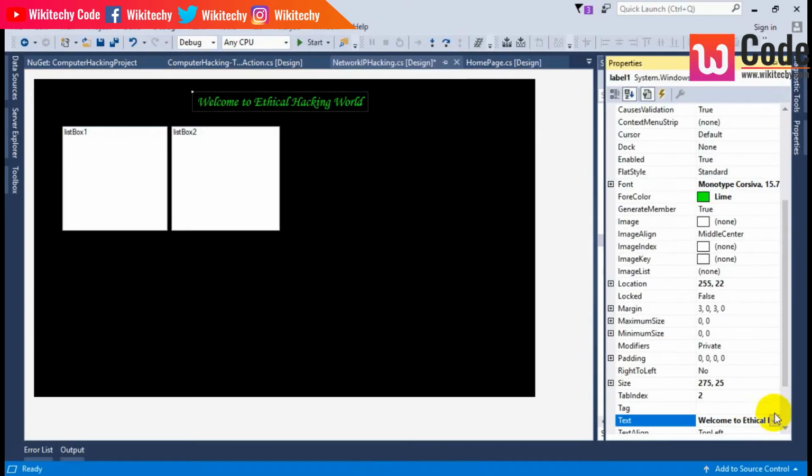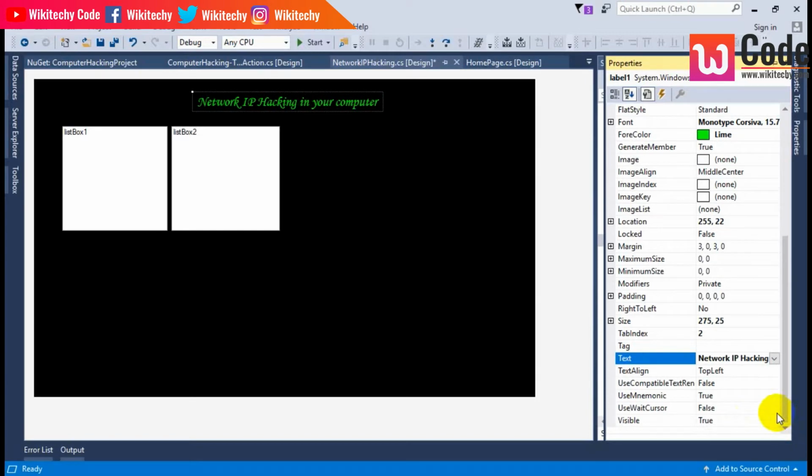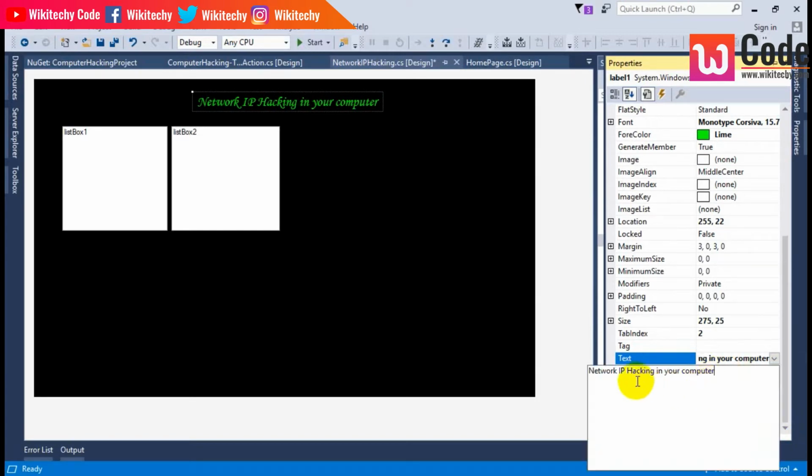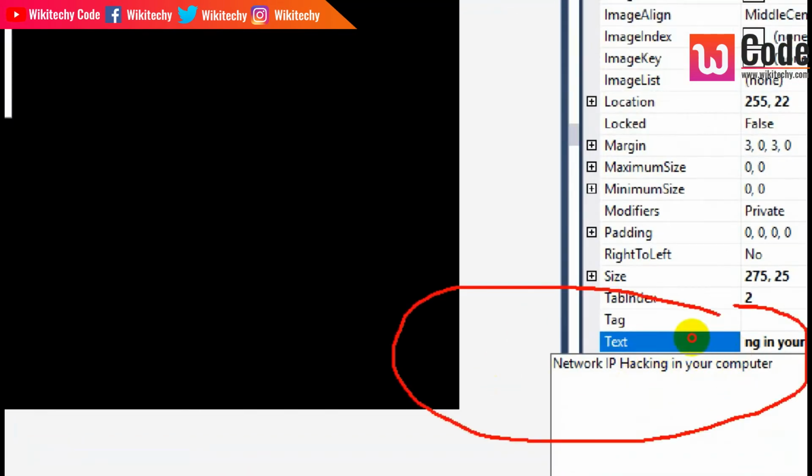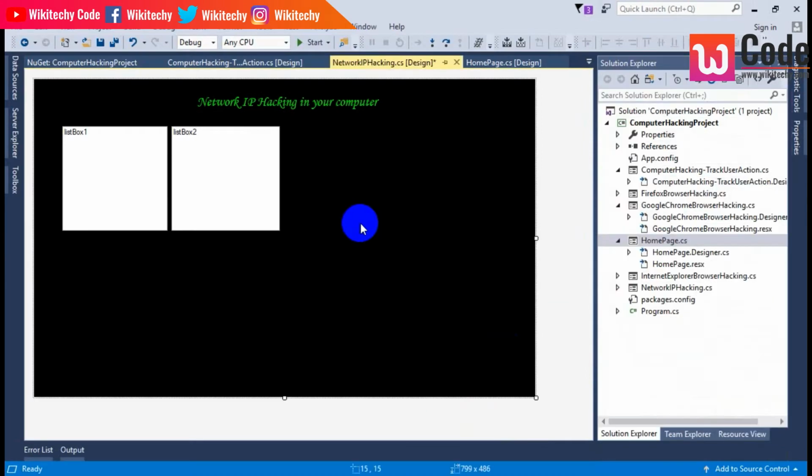So the model name is network IP hacking in your computer. I made the change here, network IP hacking in your computer. So click it, it's changed.